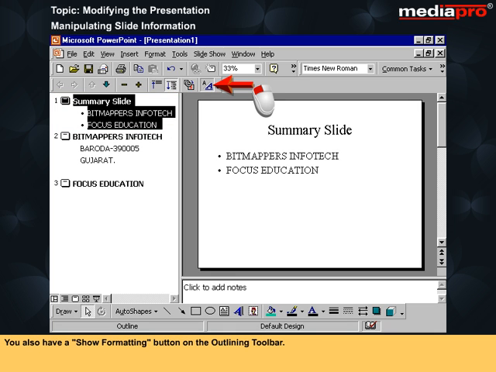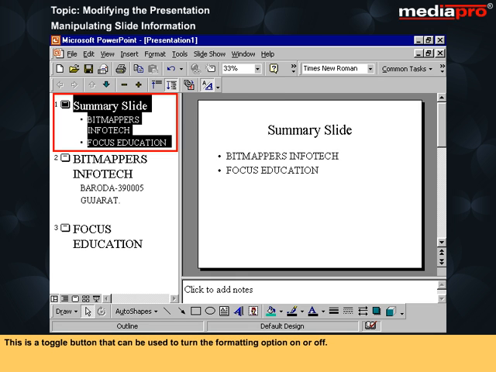You also have a Show Formatting button on the outlining toolbar. This is a toggle button that can be used to turn the formatting option on or off.